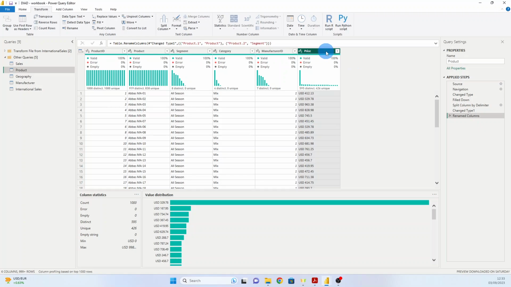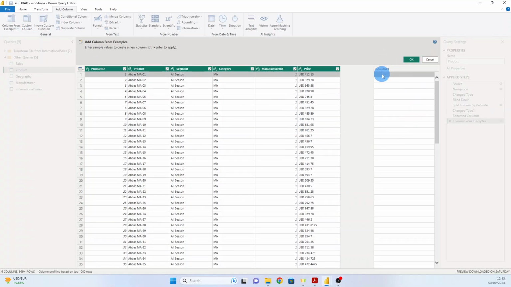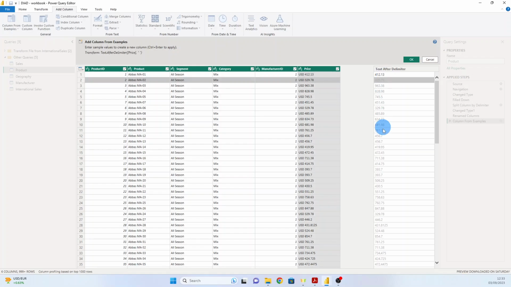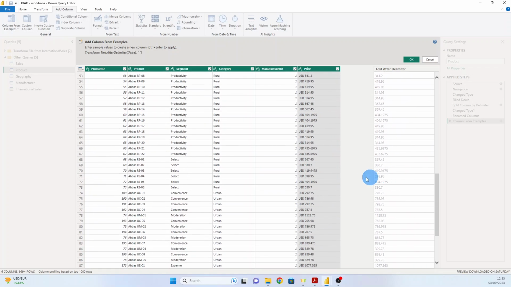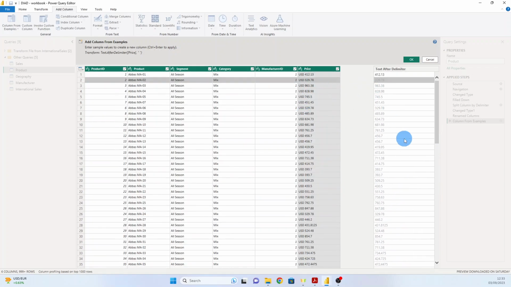So we have the column selected. We go to add column, column from examples, from all columns. And here we start to write what we want. We want to get the number 412.13 and we press enter. And you see that the intelligence of Power BI deduced what we want. Okay, if we are satisfied with it, we click OK.